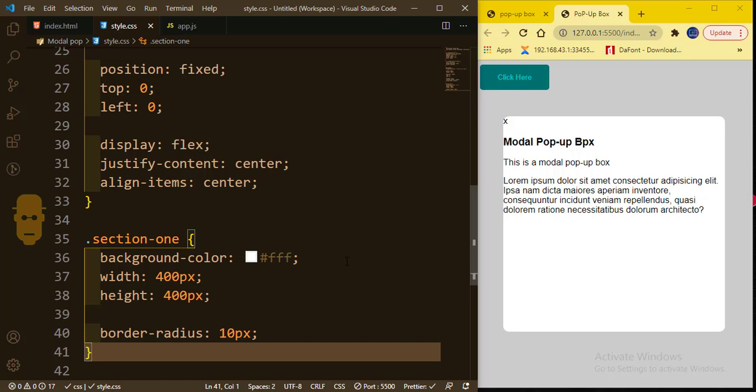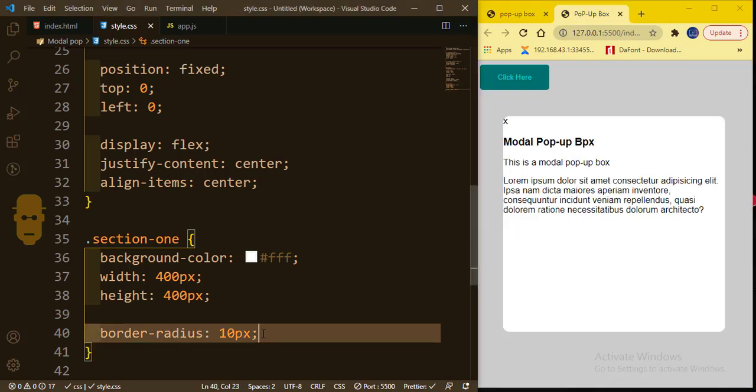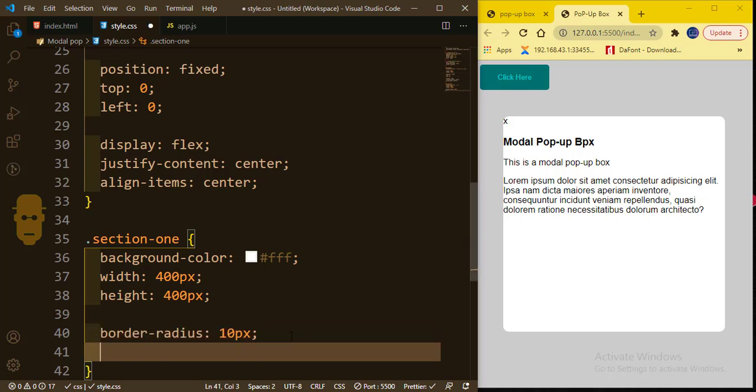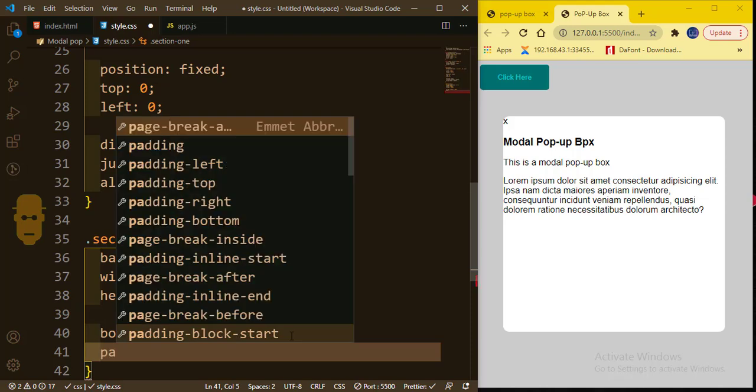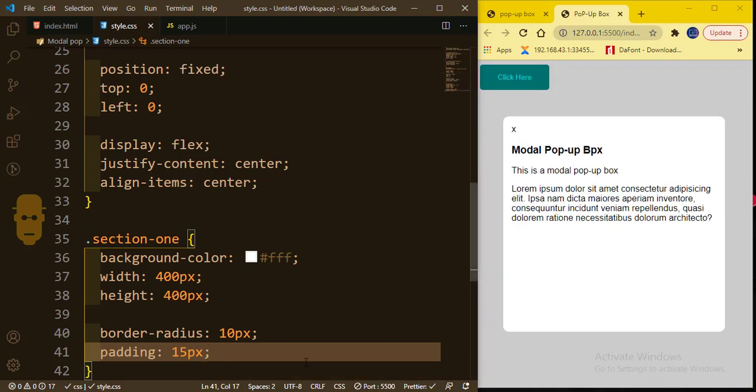Let's see that. So this is going to give me this round edge corner, which if I come here, you also see it here. Alright, so the next thing for me to do is to add a padding, because now if you look at this text, they are both joining to this edge. I don't want that. We want it to have padding. So I'm going to put a padding of 15 pixels all round. So that's going to give me something like this.